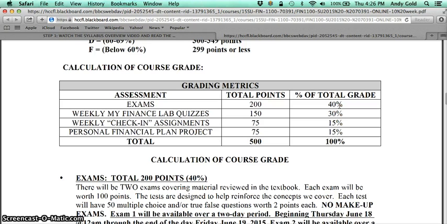The third grading metric is a weekly check-in assignment. So with a weekly check-in assignment, you'll go into Blackboard and you'll see in each week's module, and you'll see the modules in a moment when I toggle back to Blackboard, you'll see a link to the weekly check-in assignment. You'll see a link to various resources, a link to the My Finance Lab site so you can take your quiz, and so on.